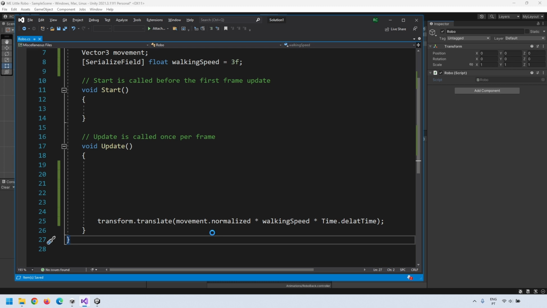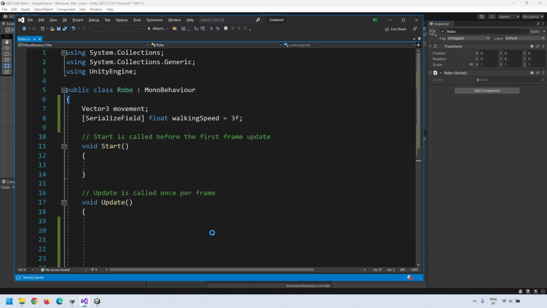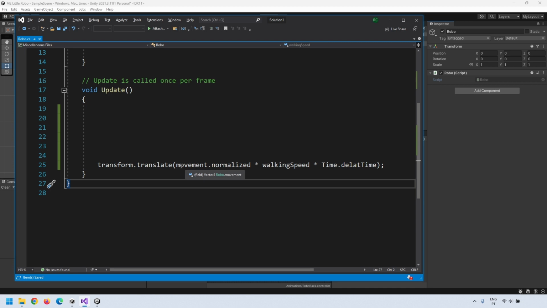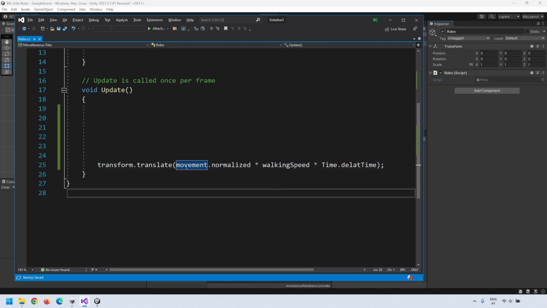Okay, the movement is a Vector3 and the walk speed is a float. Why are there no errors by multiplying a vector with a float? Well, inside the vector struct there are 3 floats, and the multiplication operator is programmed to multiply it by every single float inside the Vector3.